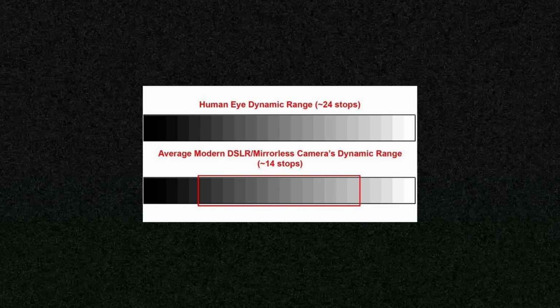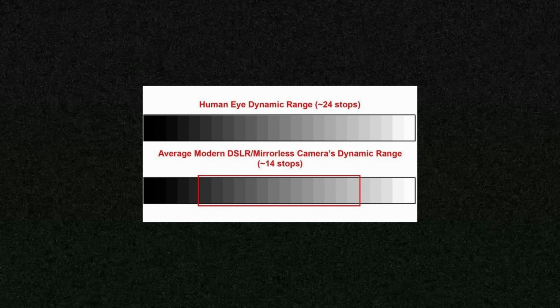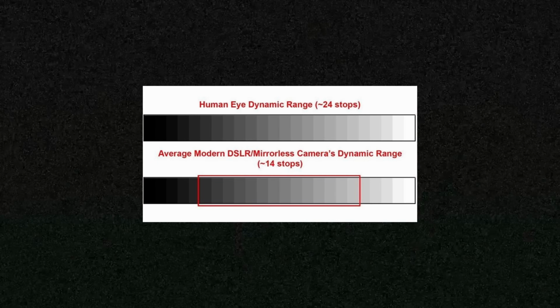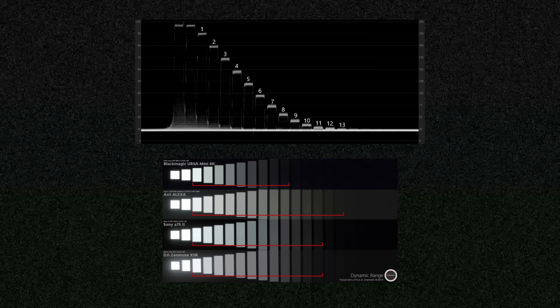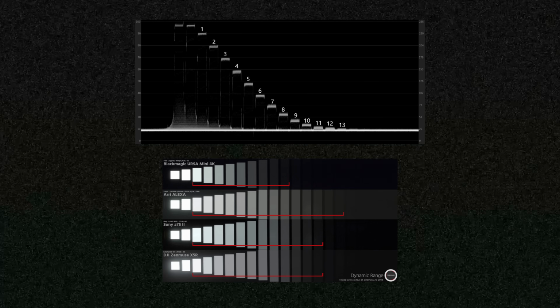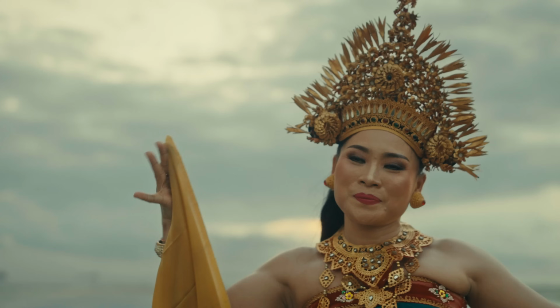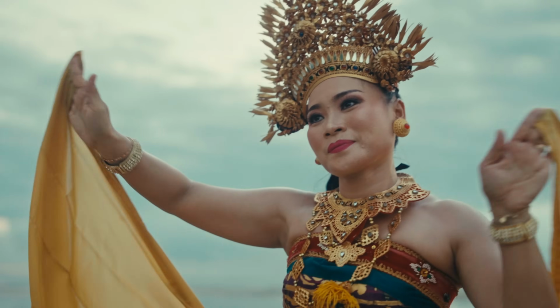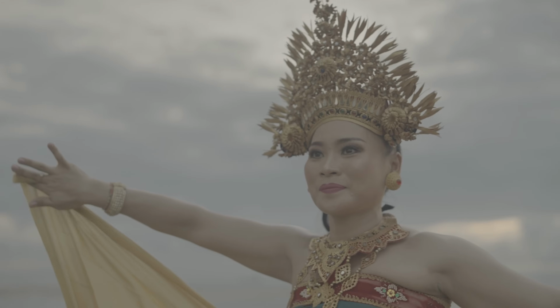SLOG3 is Sony's picture profile designed for maximum dynamic range. Dynamic range is the difference between the darkest shadows and the brightest highlights your camera can capture. SLOG3 is specifically engineered to squeeze every bit of detail into that range, giving you incredible flexibility in post. However, this means that the image looks flat and lifeless until it's properly graded.